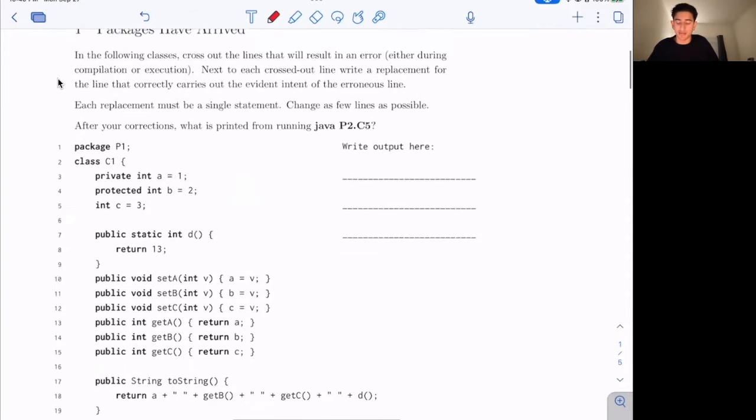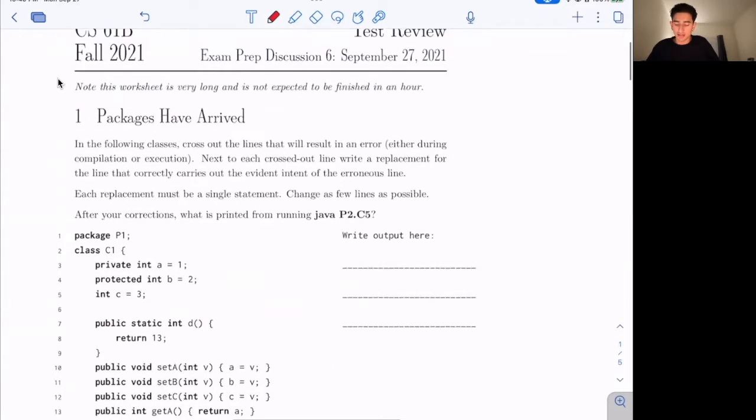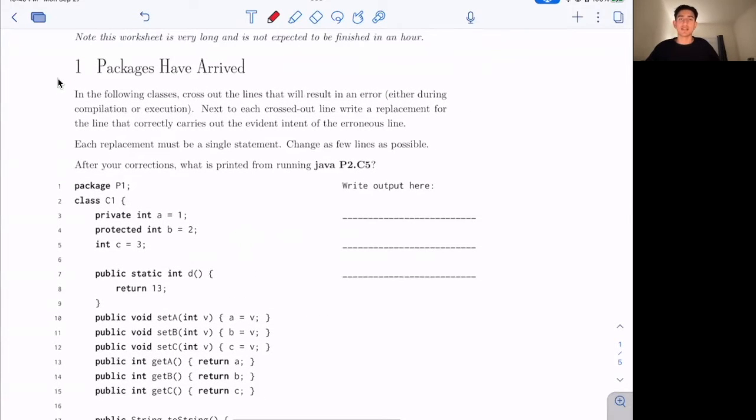For this question, we have a lot of Java code written out here. And what the question is asking us to do is look through all the code and see which lines would result in some sort of error, either during compilation or execution. And then for each of those crossed out lines, we should write a replacement line so we can fix this error.